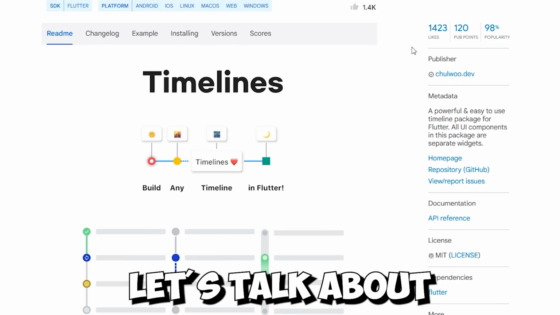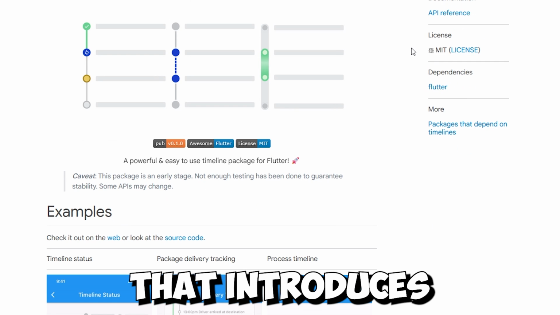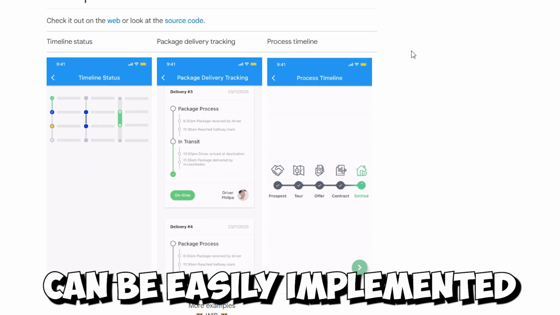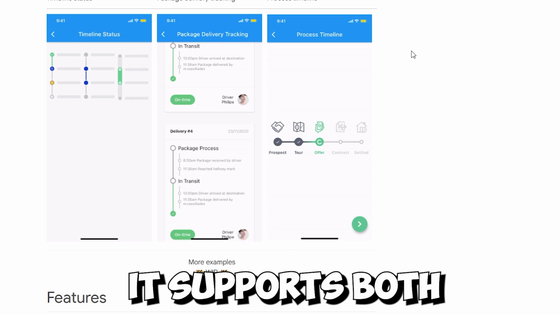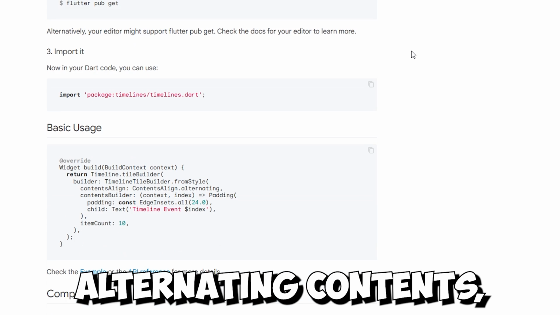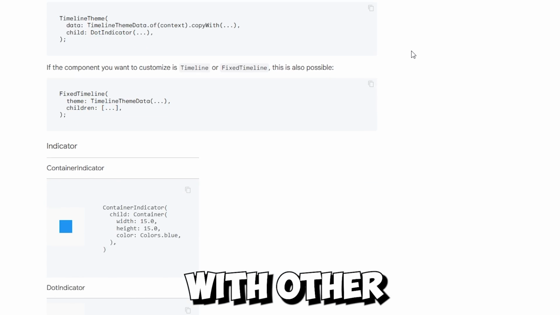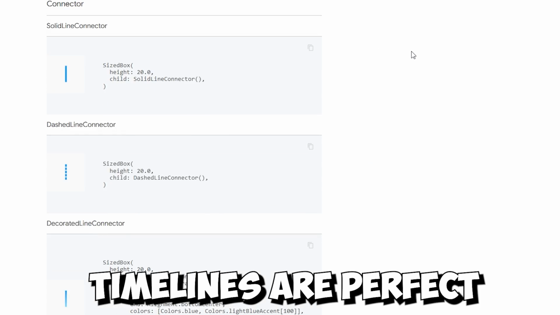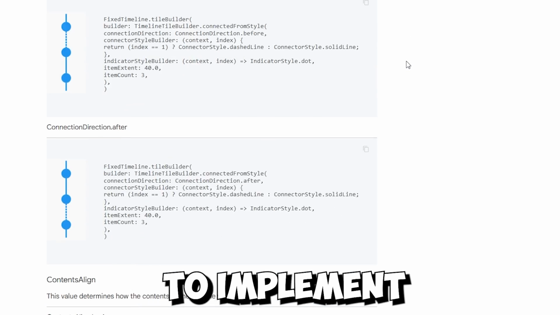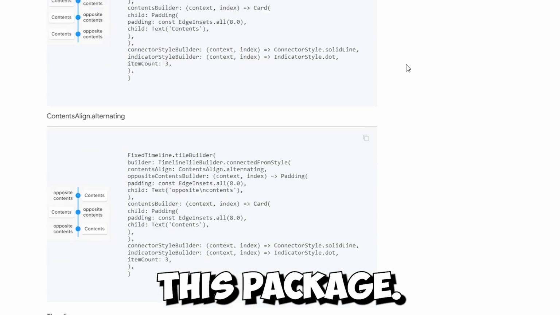Package number 3, Timelapse. Moving on, let's talk about Timelapse, a package that introduces a collection of widgets where common styles can be easily implemented with predefined components. It supports both vertical and horizontal directions, alternating contents, and smooth integration with other Flutter widgets. Timelines are perfect for creating interactive timelines in your app. Explore how effortless it is to implement timelines with this package.